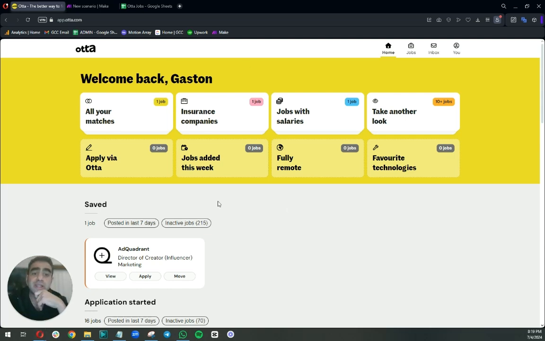So Otta lists a lot of jobs in the startup companies, and so what you do is you go in there, you create a profile, you tell them what you're into, where you're located, if you're looking for remote only, if you're looking in the US, the EU, the UK, and it will just feed you jobs one by one based on what you're looking for.